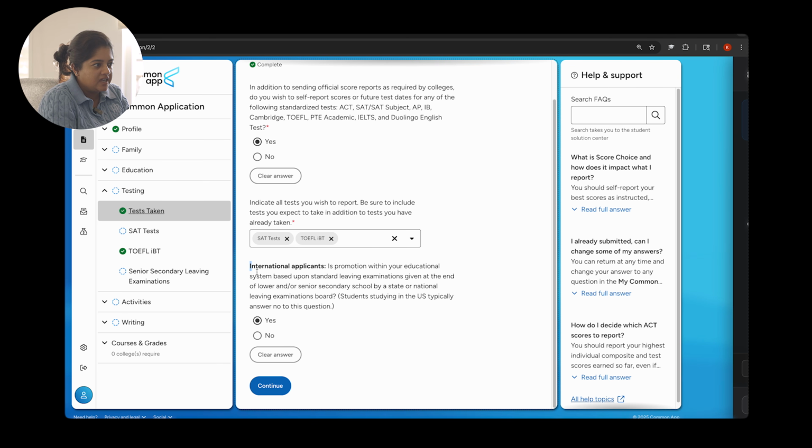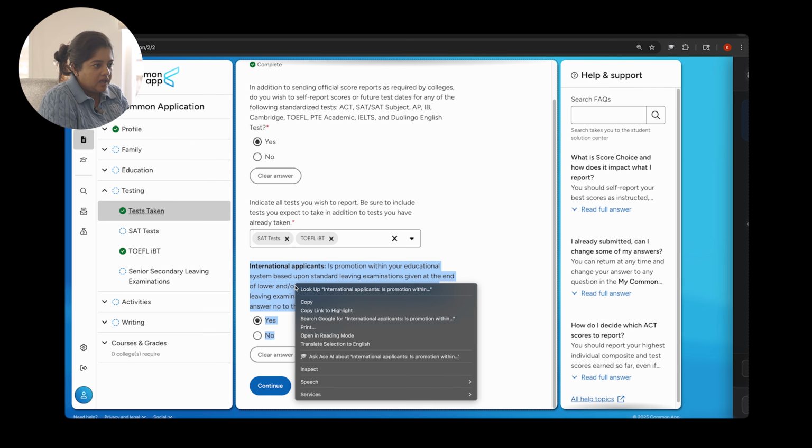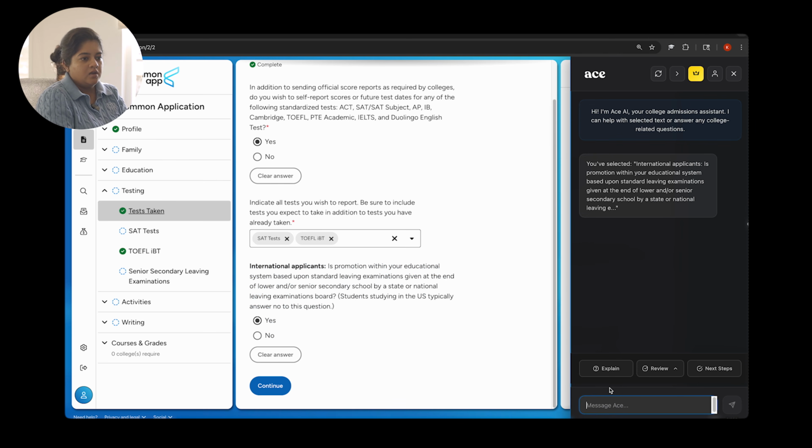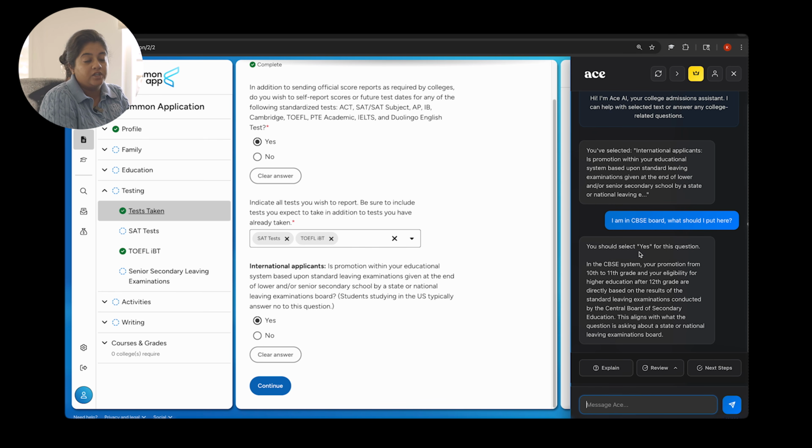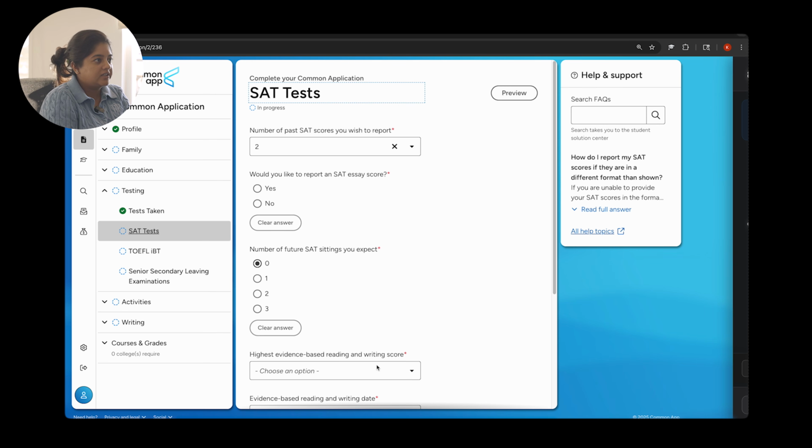So again, we'll use ACE AI. Right click and ask ACE AI. I am in CBSE board. What should I put here? Now again, it does specify that you would hit yes for this question and also an explanation. Because the CBSE board system is based on a 10th board exam and 12th board exam, you would hit yes. So this is accurate as well. So let's hit continue. And now since we've selected those 2 tests, it'll ask us for details.